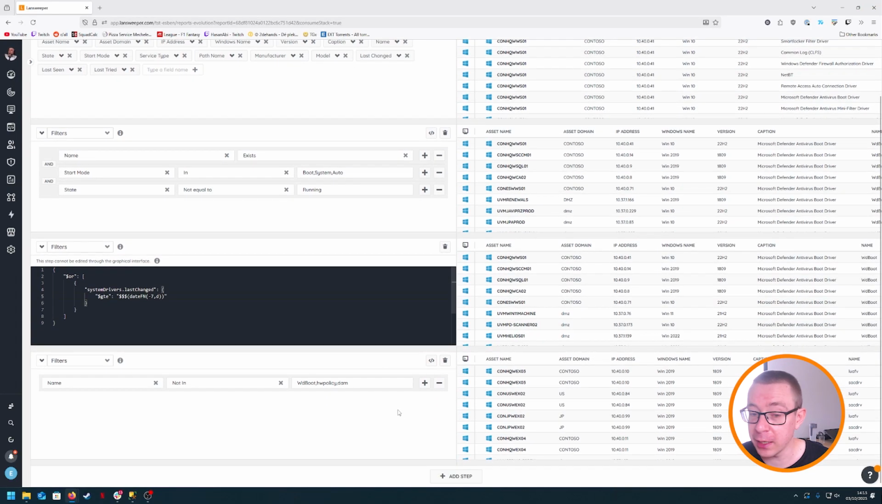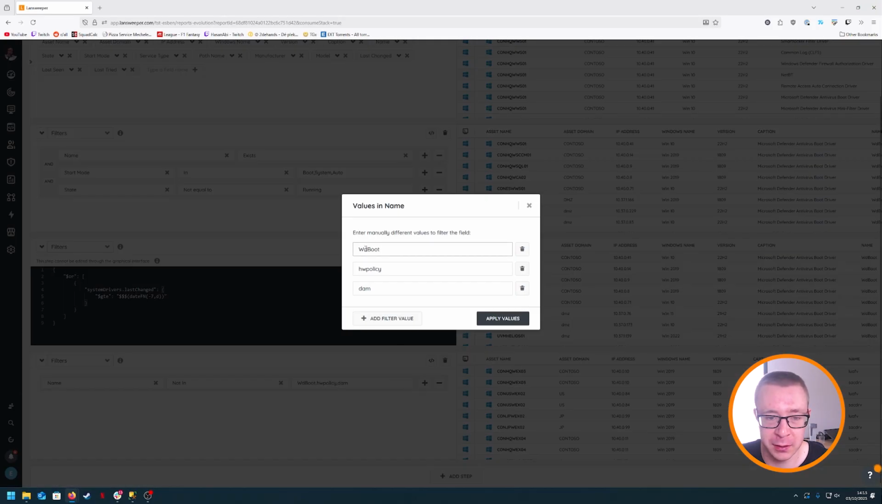But interestingly, if you want to adjust this, if you do see some defaults, some things that are as expected, they're not really risks, you can go into the bottom step, basically the last step, where I already added a few like WD boot, HW policy, and DAM. Those are basically drivers that do start up on boot, but they're expected to stop.